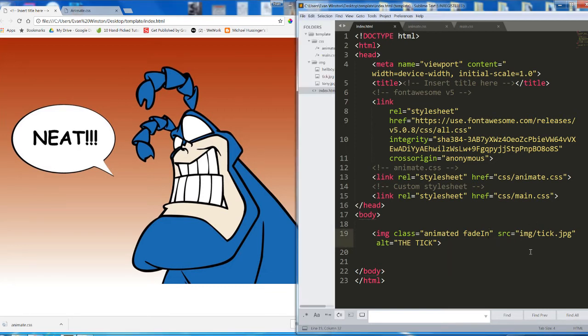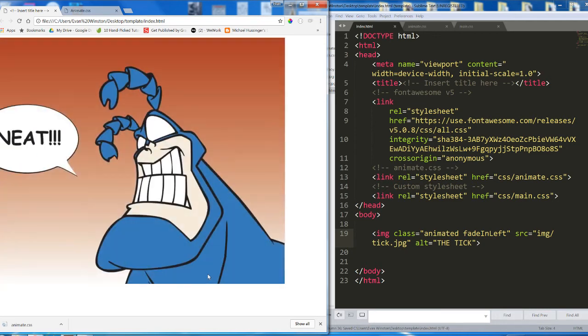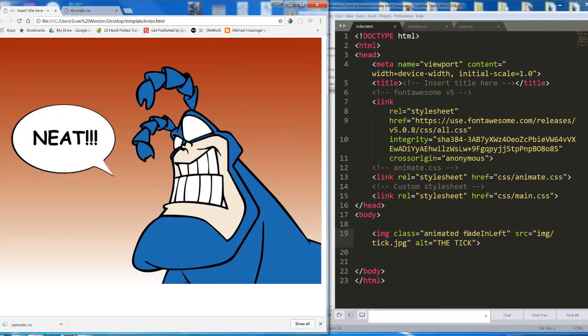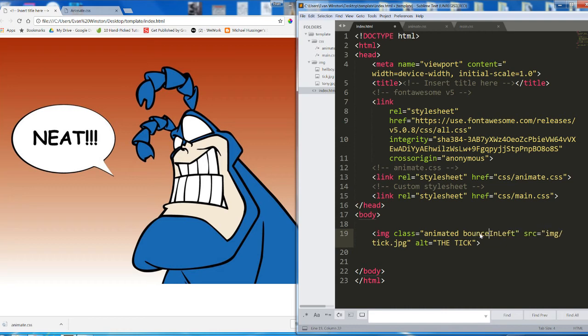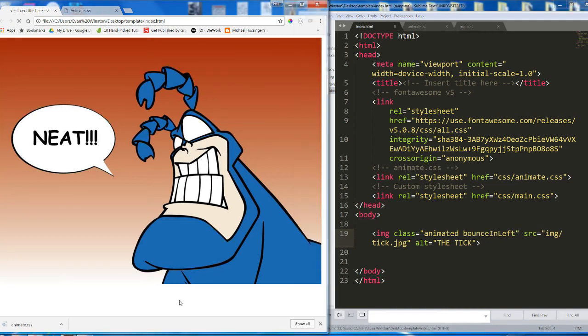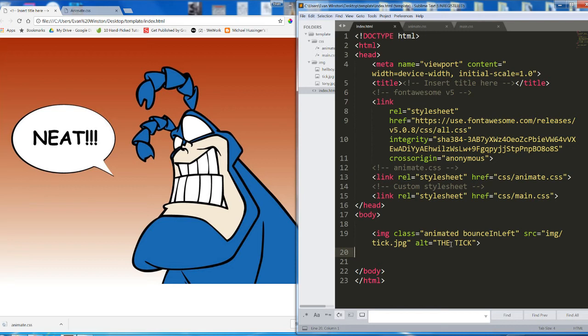Let's try something like fade in left. Well, now he fades in from the left. Now let's try bounce in left. So he bounces in from the left, okay? It's as easy as that. As soon as the page loads, any CSS animations are going to render right away.